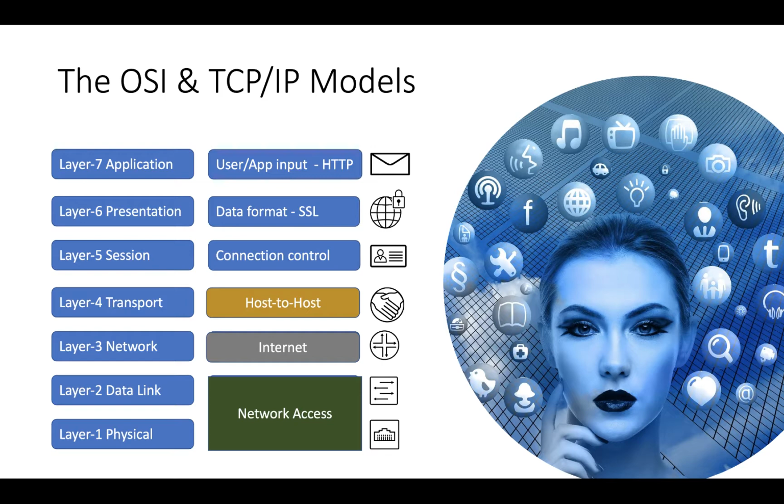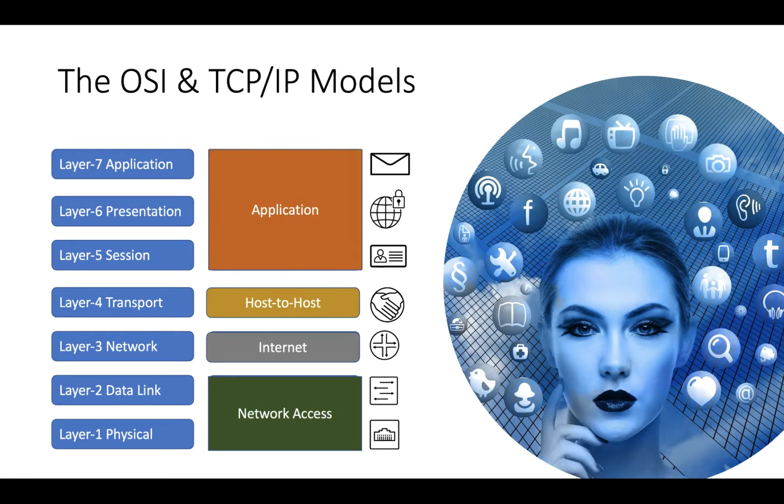The TCP/IP host-to-host layer maps to layer 4, or the transport layer of the OSI model. The host-to-host layer contains protocols that control how traffic is communicated over the logical link between nodes. The application layer of the TCP/IP model maps to layers 5, 6, and 7 of the OSI model.